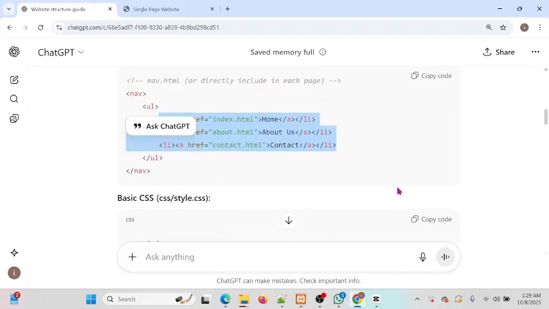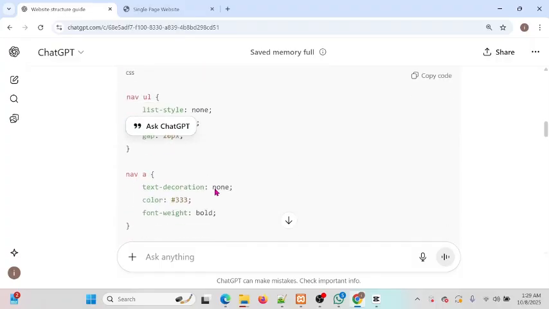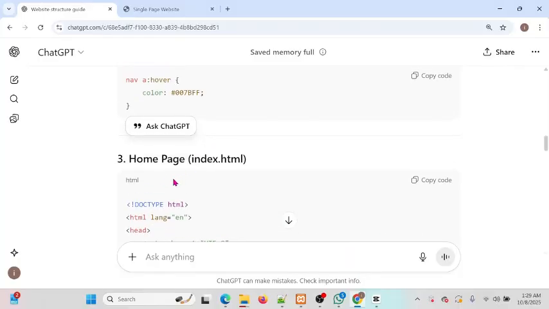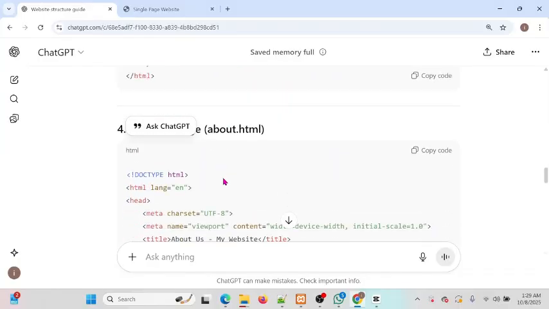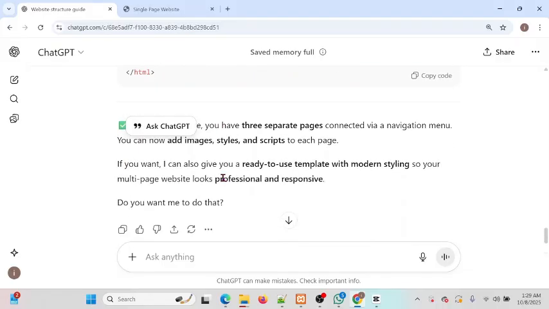Since we've seen that, the next is basic CSS, right? The CSS style or the cascading style sheet, which is named style.css. So these are CSS files. Then we have the first one, home page, and we have the about page, and we have the contact page, right?